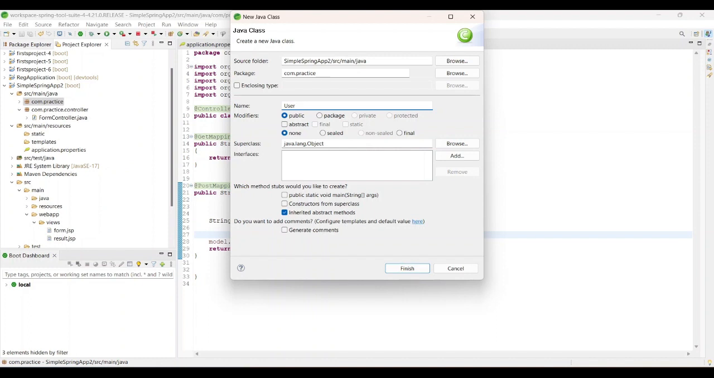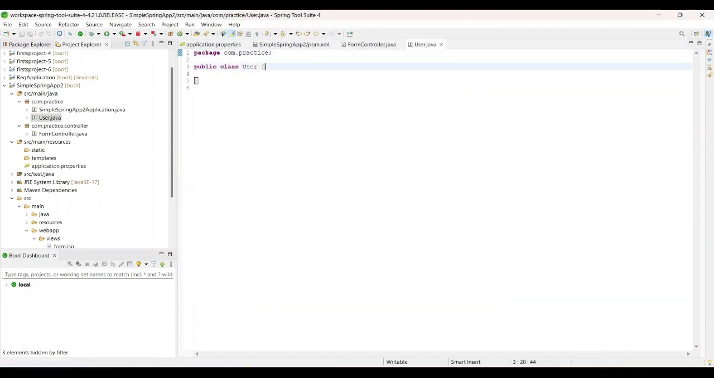Okay, then enter, and inside this class, let's create two fields. The first one is, suppose, username. Okay, private String username. Okay, and next one is nothing but our password. Okay, private String password.